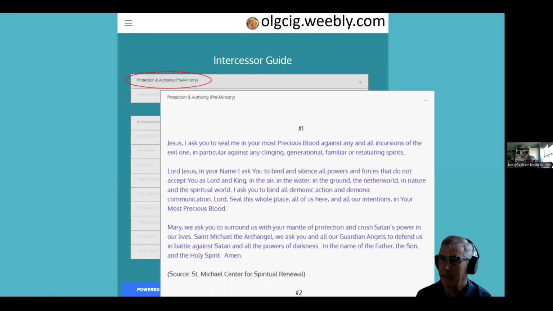At the very beginning is your prayer of protection and authority that you can pray, or you should be praying, just minutes, maybe 15 minutes before your prayer session starts. This is something you can do either with your lead or you can do it just on your own. It's not something you would pray during the prayer session.